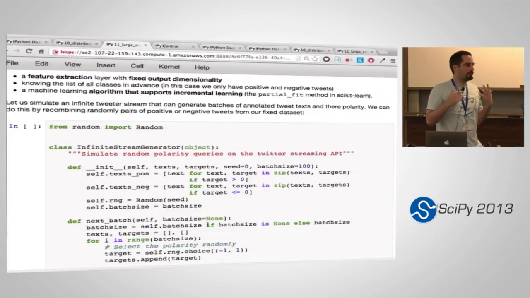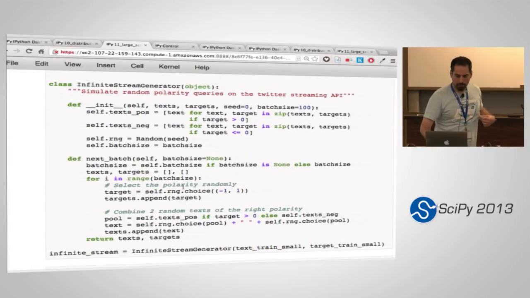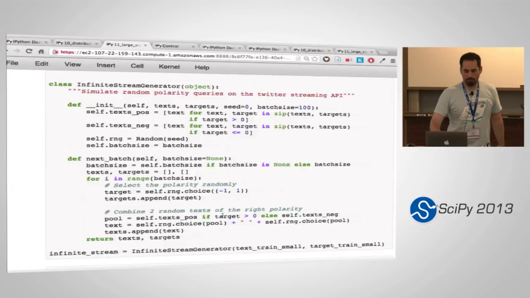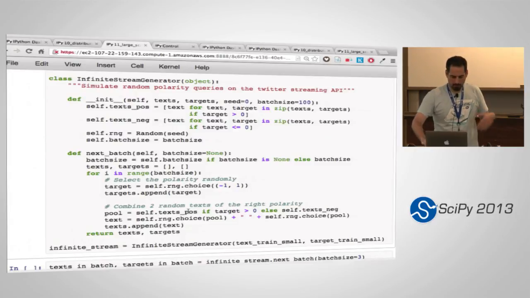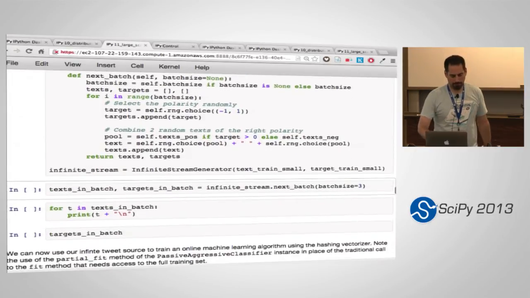To simulate an infinite stream of data that comes from Twitter, for instance, I've written this function, which is an iterator that will just pick up two tweets, actually two positive tweets or two negative tweets, and concatenate them and generate a new sample out of this concatenation. So I have an infinite number of positive tweets or negative tweets this way. So it's a way to simulate the actual Twitter feed that is never ending. And I can do online learning on this by sampling from this tweet source, basically.